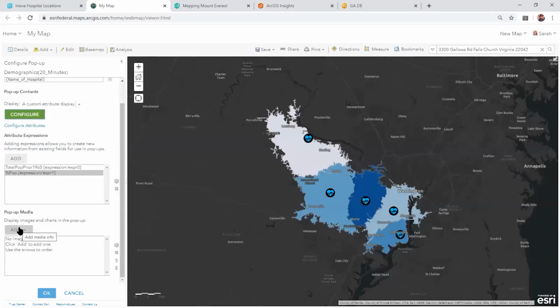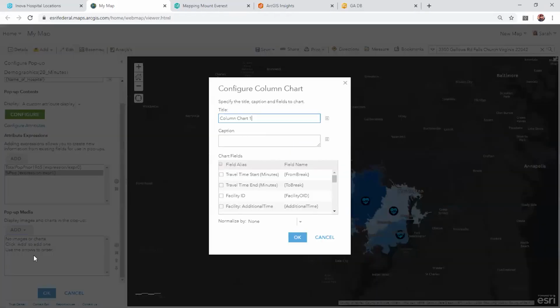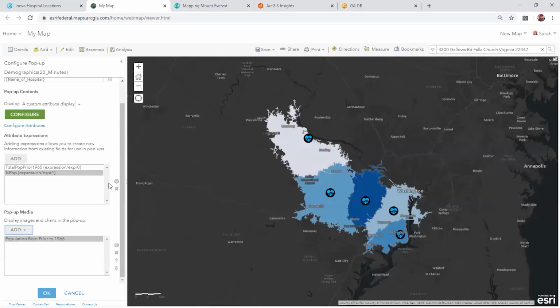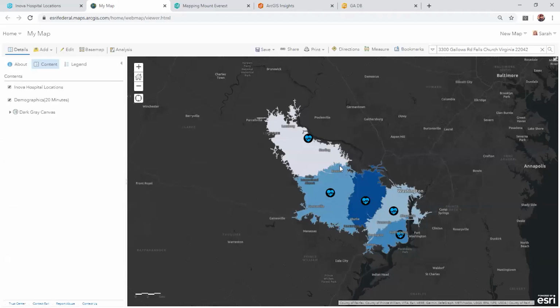Finally, we can add different types of media to the pop-up, including a column chart. So for this example, let's just add a quick column chart showing the population born prior to 1965, and we'll keep it broken out into the baby boomer populations and the silent and greatest generation populations. Now, once you've finished building out all of your pop-up information, you can click OK, and let's take a look at that pop-up.